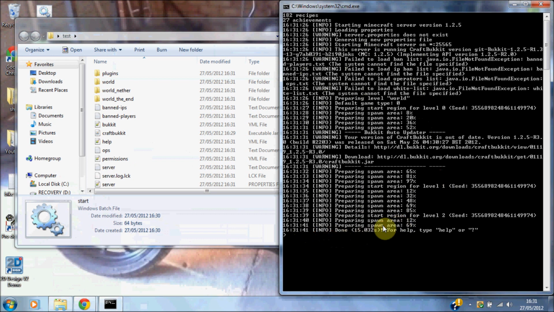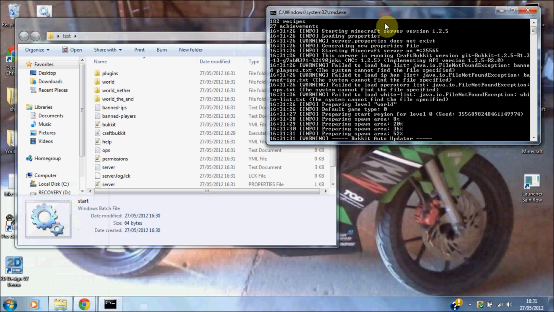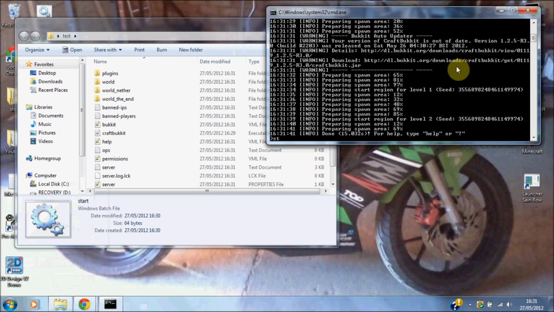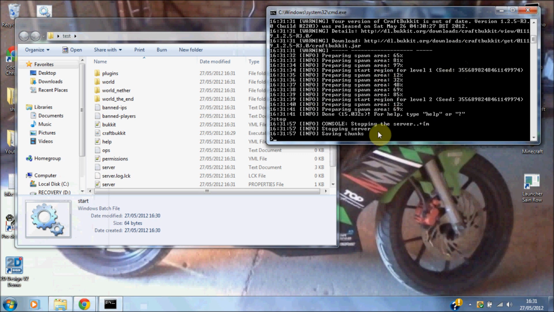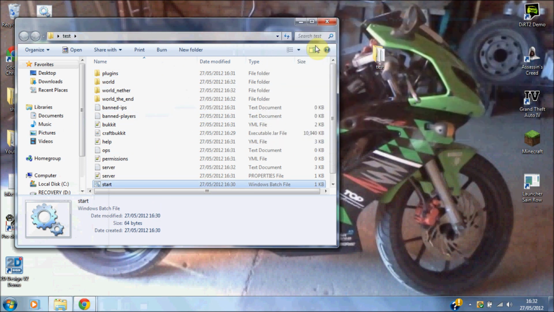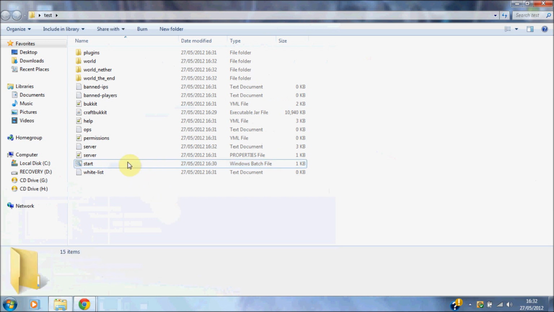This is different to normal servers, like the default one you can get from Minecraft, as it's in C and D. So what you need to do, just like the other one, is just type stop and enter. It will save everything to this folder. Everything will be stored in here, and it just says press any key to continue, and it will close, and your server is now down.